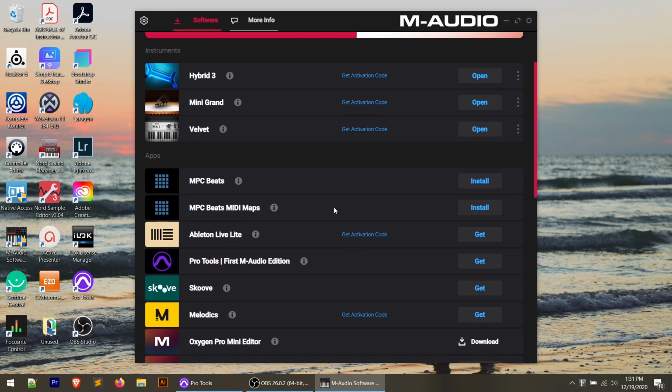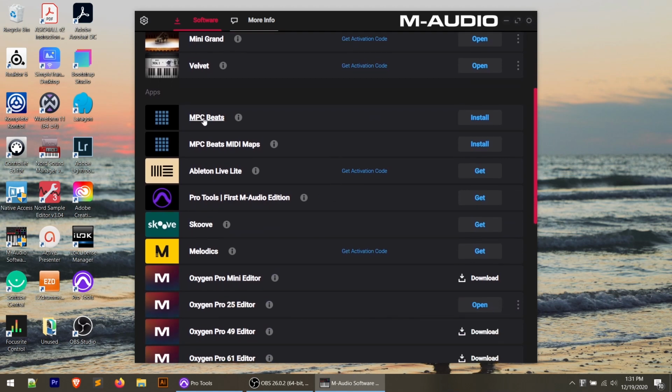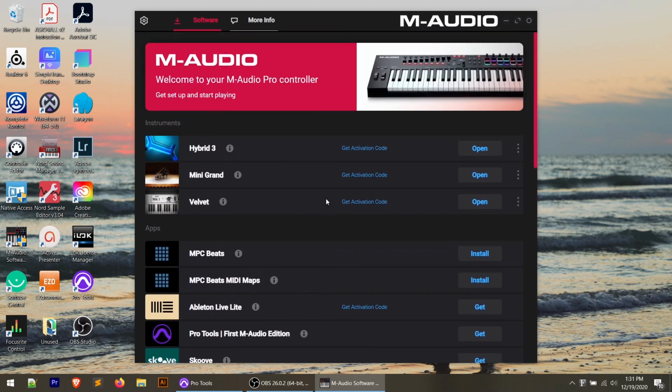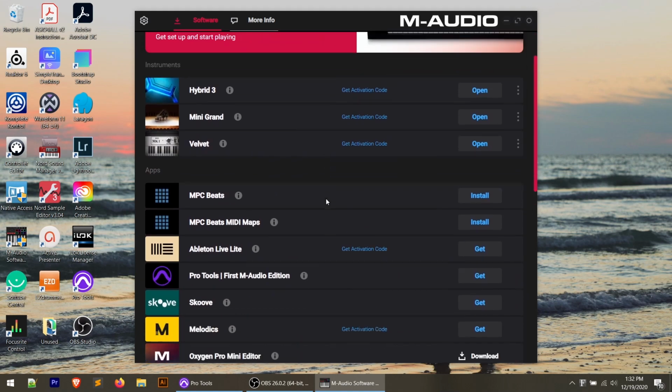Besides the virtual instruments, the Oxygen Pro comes with MPC Beats, Ableton Live Lite, and then Pro Tools First that you can go and download and get started if you don't have any DAW. I would recommend downloading one of those, get started, start to learn how to use it, how to record. And so you've got those versions there.